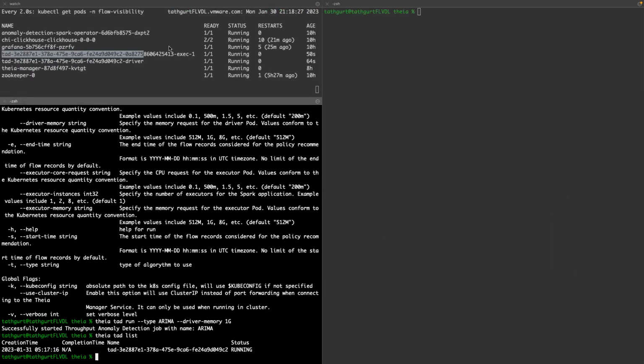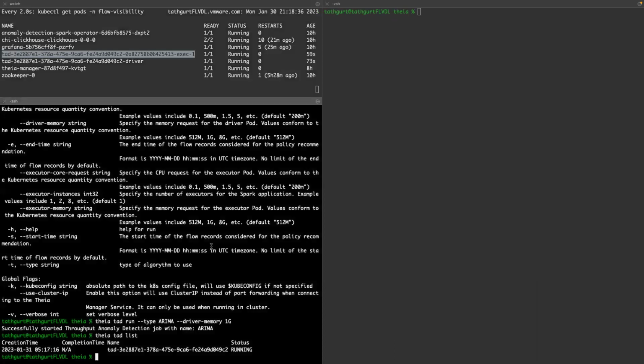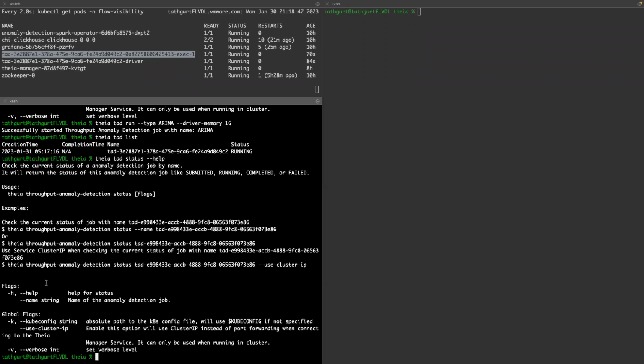Let's try to do it over here because the executor pod has started running. The driver has already included an executor pod, and the executor pod is running right now, doing its things. Let's see what the status of this job is. To do that, we have status. I can show you help as well. It says in help that you can just give the name. So name is basically, you can just write the ID of that.